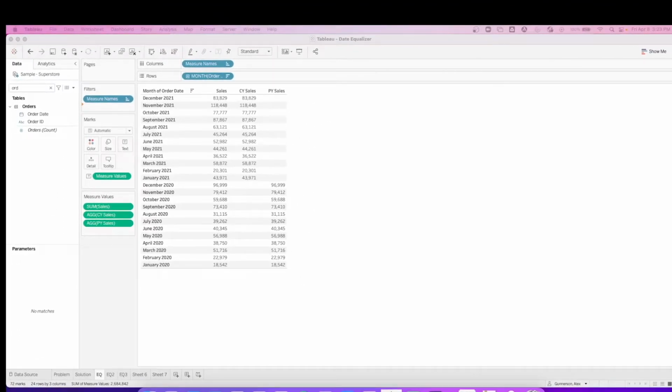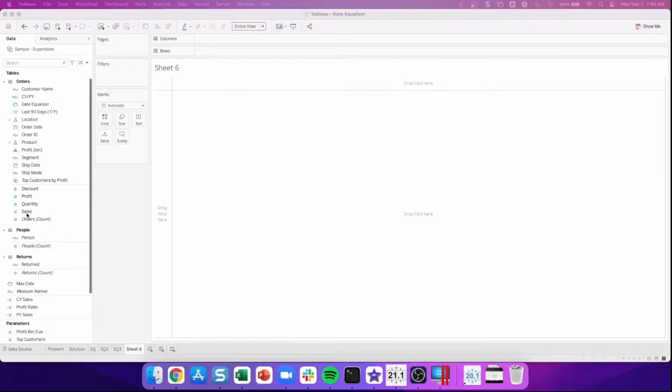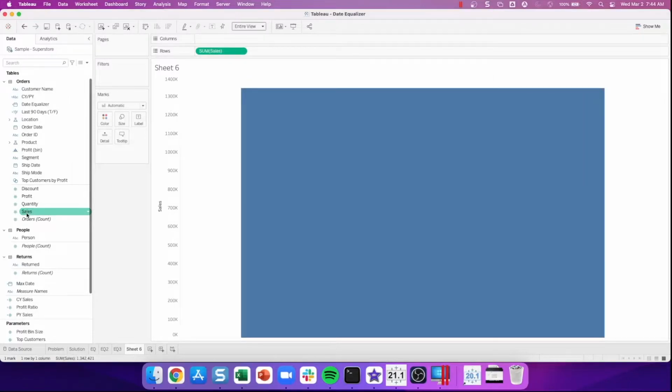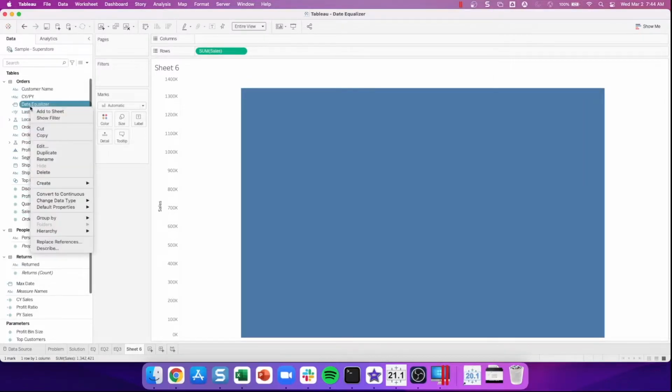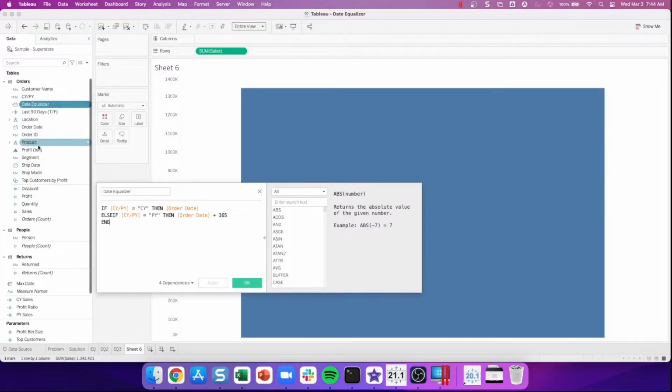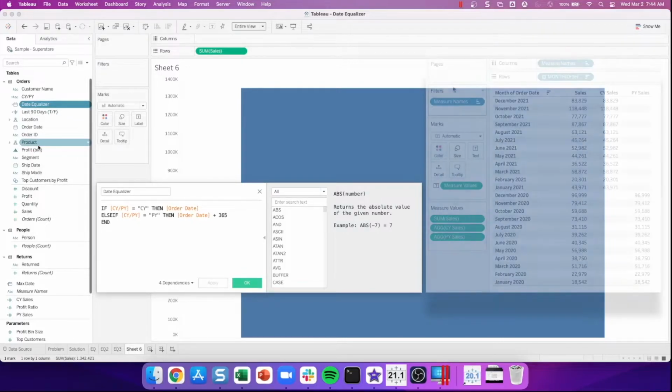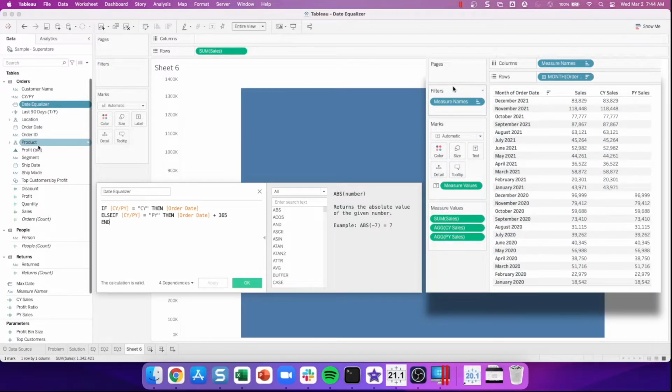So how can we compare the current year sales to the prior year sales while using that last 90 days filter? Let's find out. First, we are just going to double click on sales to add it to the worksheet. Then we are going to create our date equalizer field. I've already created it to save some time, so I'll just pull up the logic. For all the rows where our CY/PY value equals CY, or current year, give us the date.